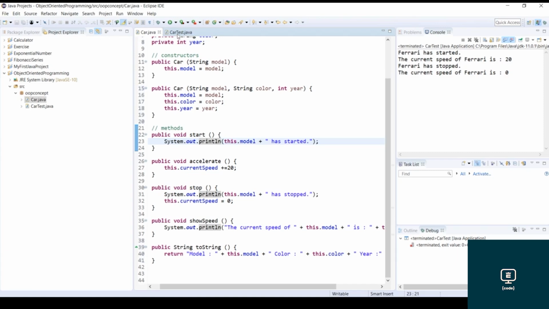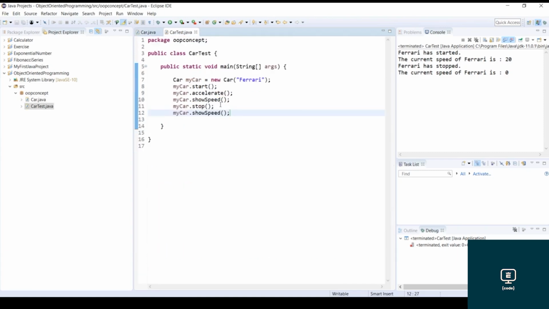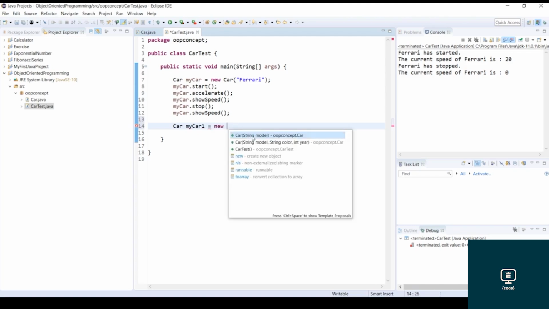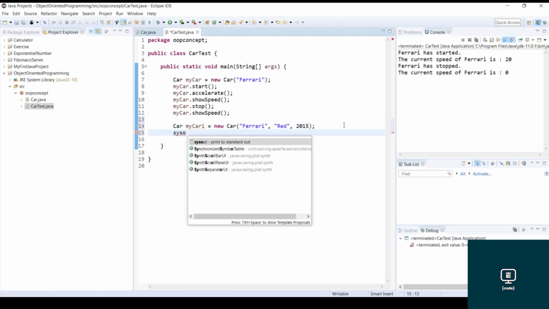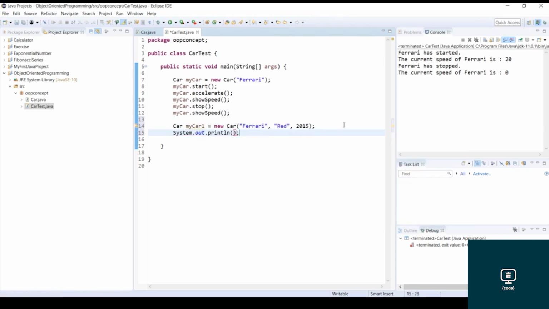Okay, so let's go to the test class CarTest, and let's create a new object. So its name is MyCar1. Now we pass 3 parameters to the car class. They are Ferrari, red, and 2015. And now we add the object MyCar1 to the print method.